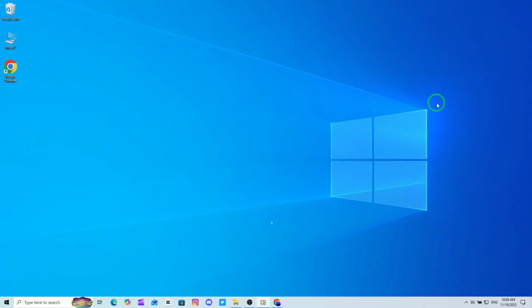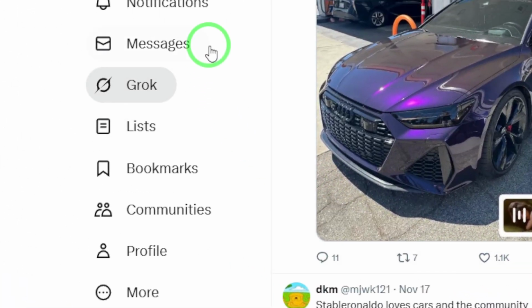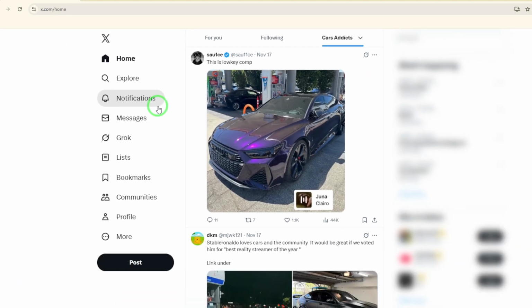First, open your browser and go to x.com. Make sure you're signed into your account. You'll need to be logged in to access your settings and make changes to your notifications.